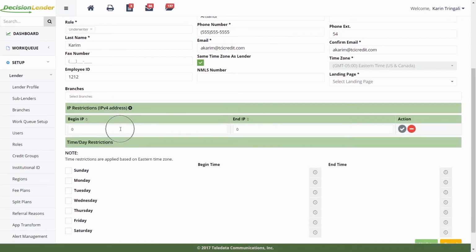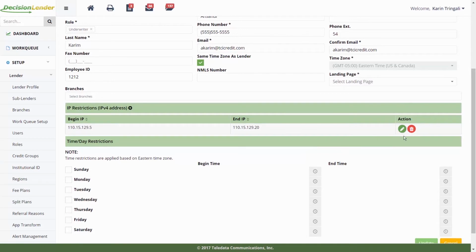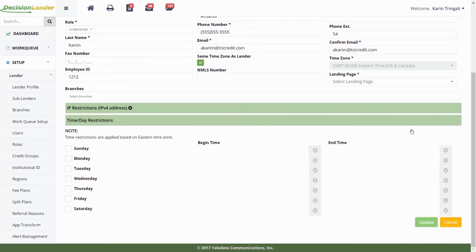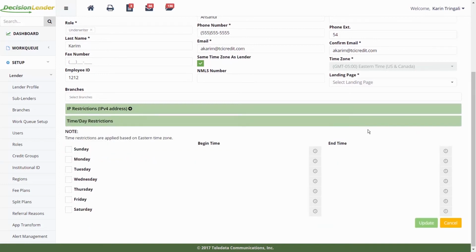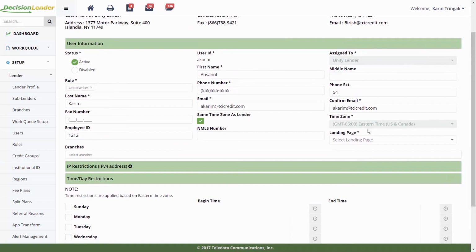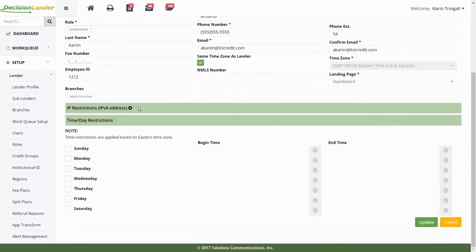Enter the range and click the check icon to save it. If you wish to delete an IP range, click the trash can icon to delete the line. If you no longer wish to grant this user access to DL4, change the user status to disabled in the user information section. Note: once created, user profiles cannot be deleted, only made disabled.